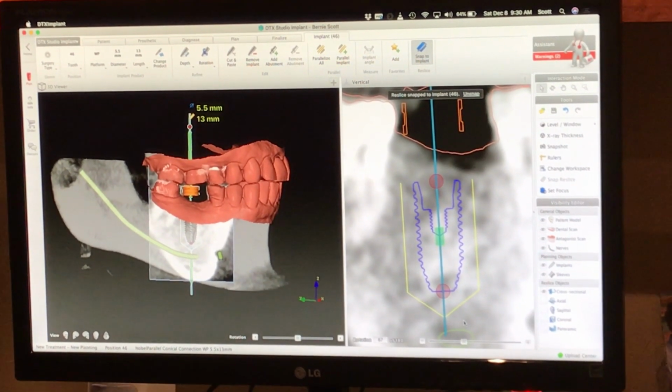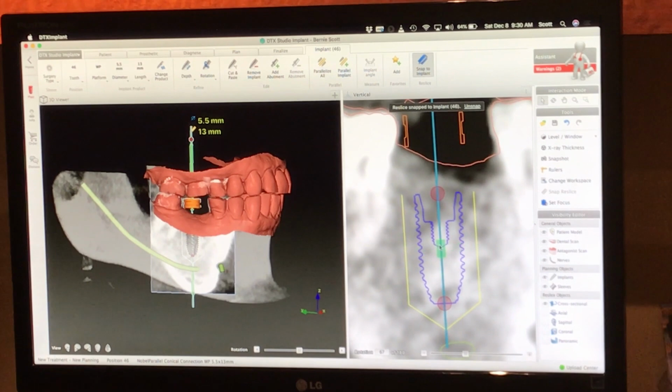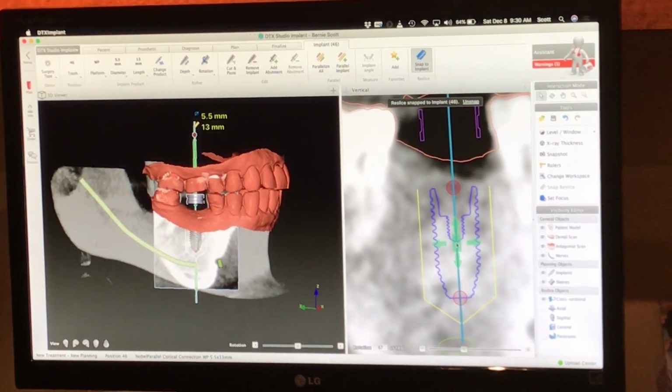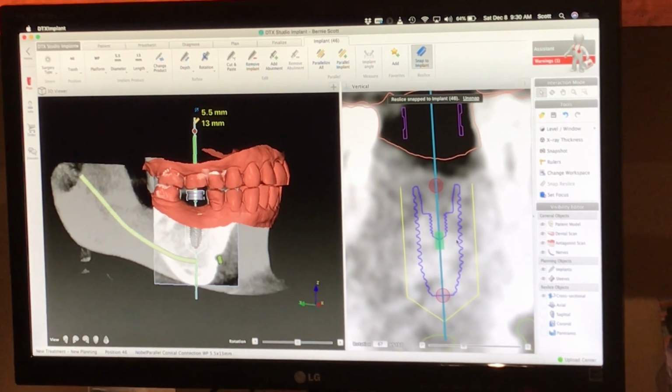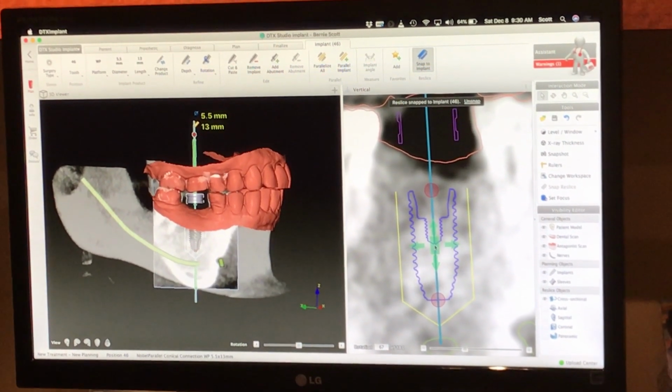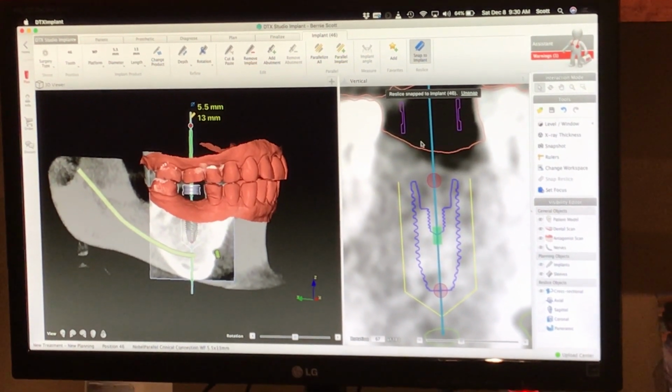It's too distal. Too distal. Okay, so you want me to move the implant over to the mesial a little bit? Like that? How's that? That's too much. A little. Too much? Okay, so I'll move it back. Yes, that's good. How about there? Yes. So you're looking up here.